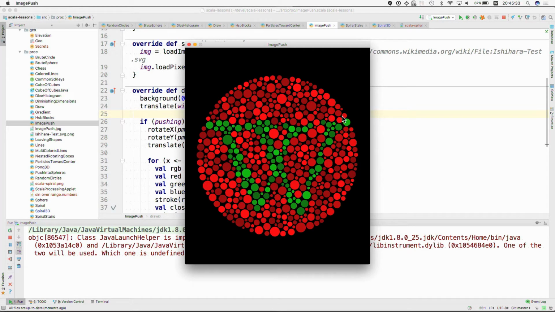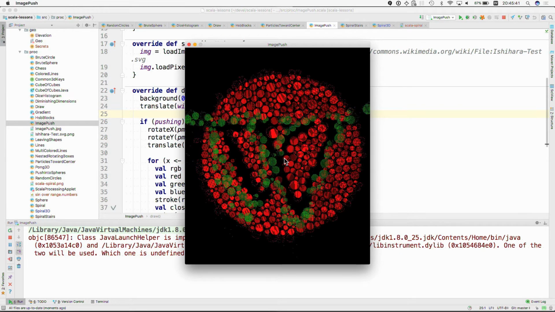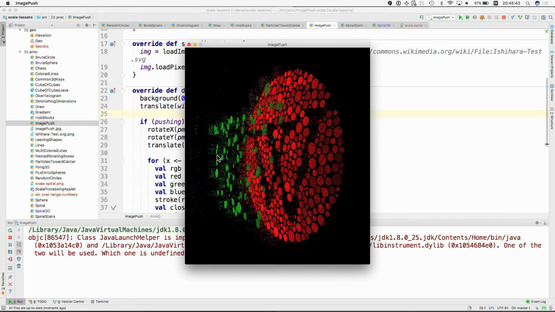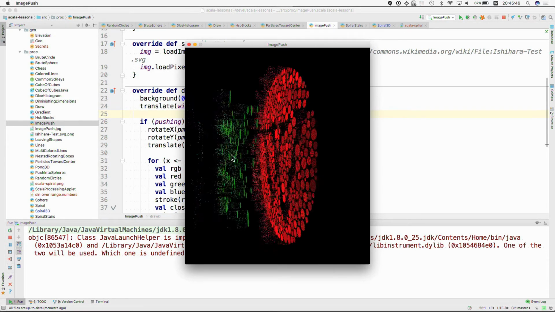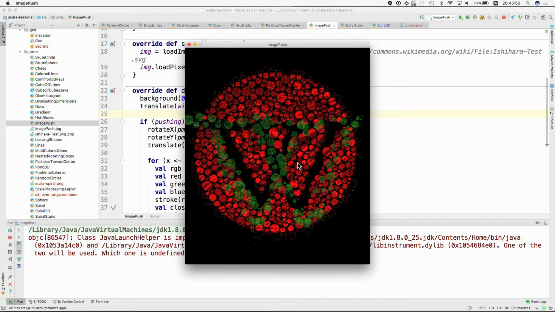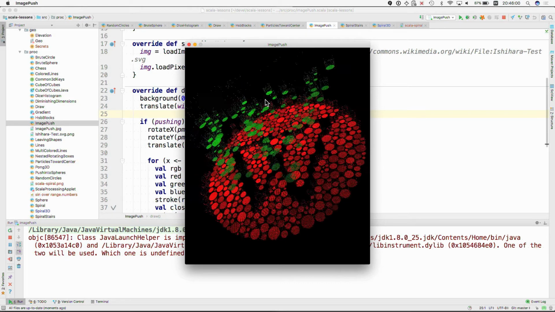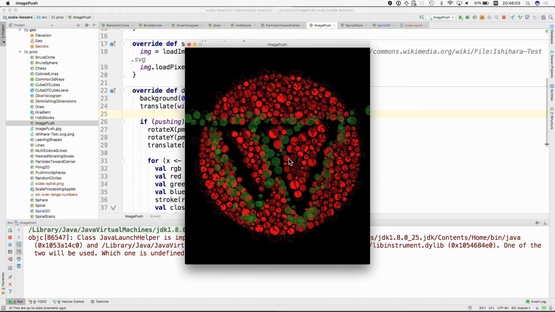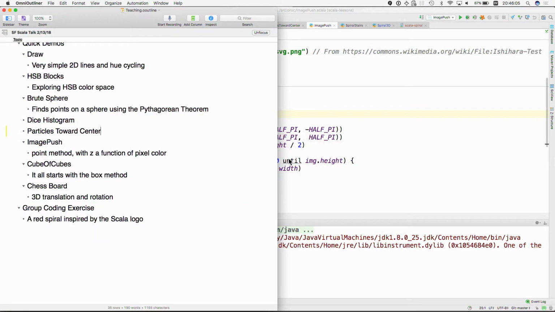Okay, so what if we could kind of push the green things closer to us in 3D and then rotate around? So watch this. There, the green stuff. So I took the image apart, pixel by pixel, and then pulled out the R, G, and B separately, and then looked at those R, G, and Bs to choose the Z value for positioning this in space. Okay, we're doing pretty well on time.